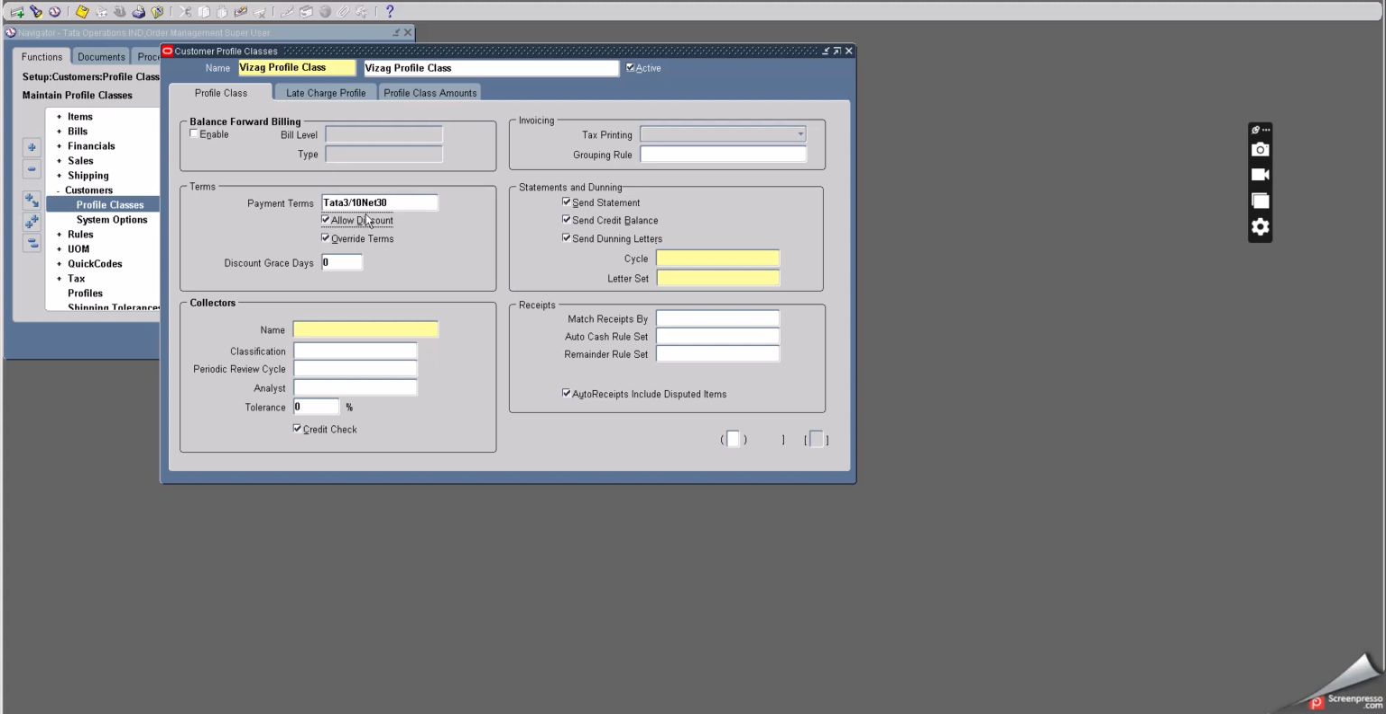On top of this payment term, do you want to allow discount or not? Do you want to override the terms and conditions? Override terms: if you want to override, you can enable the checkbox. By default it will be enabled. Both allow discount and override terms will be enabled. If you don't want to enable them, then you can disable the same.